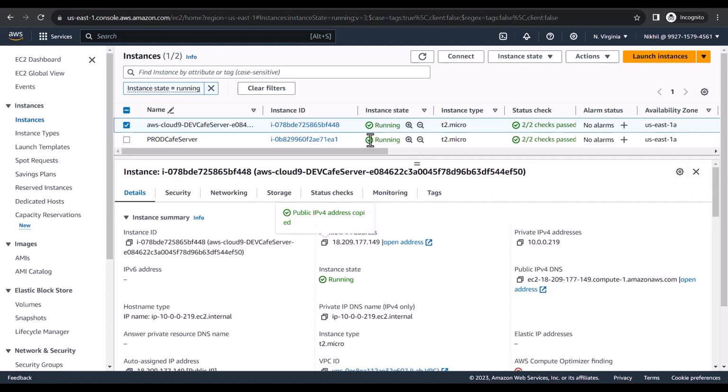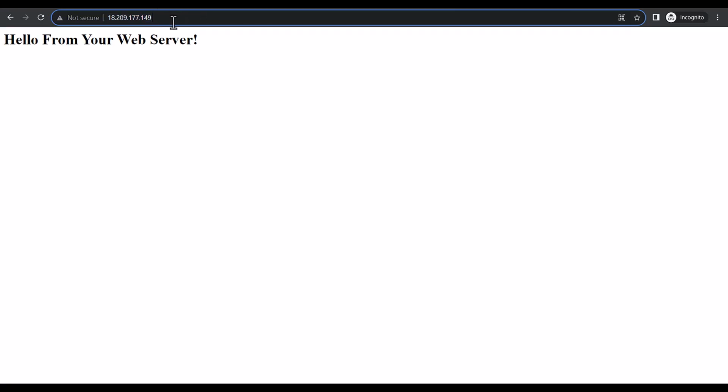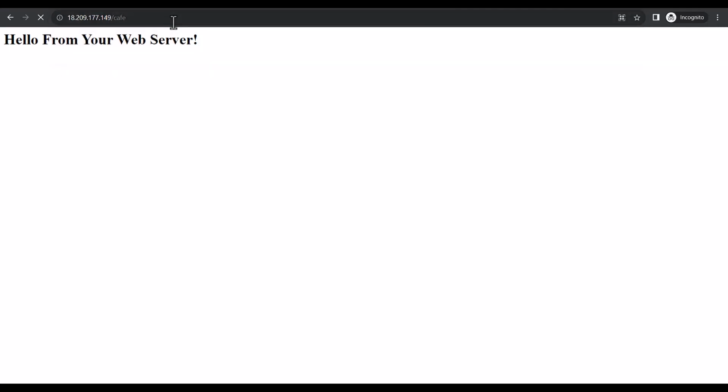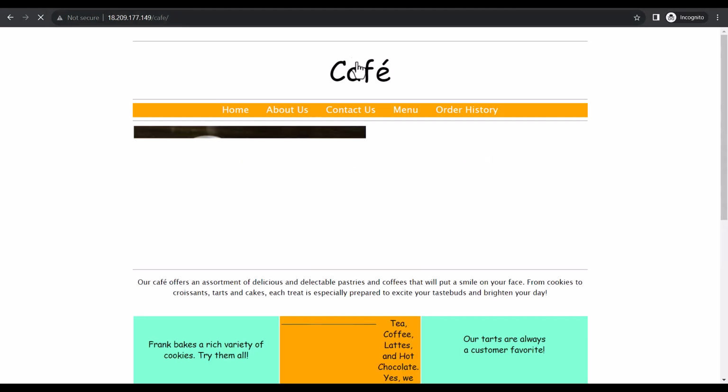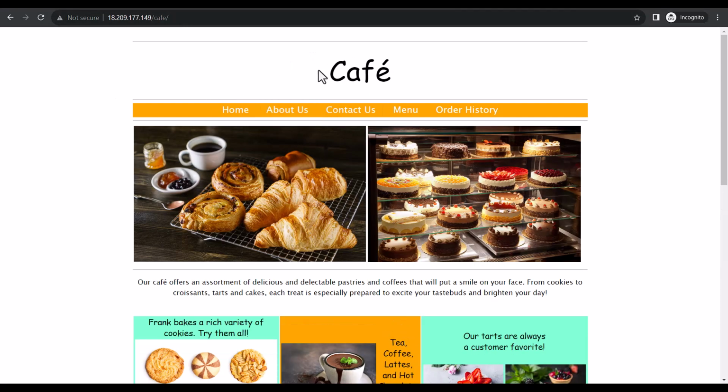I'll copy the IPv4 address of the dev cafe server and visit it in another tab. And this is the HTML file in the cafe server. So I'll add /cafe so that I'll be able to access my cafe web server and my cafe website or cafe application. And we can see that I can see it in full function.